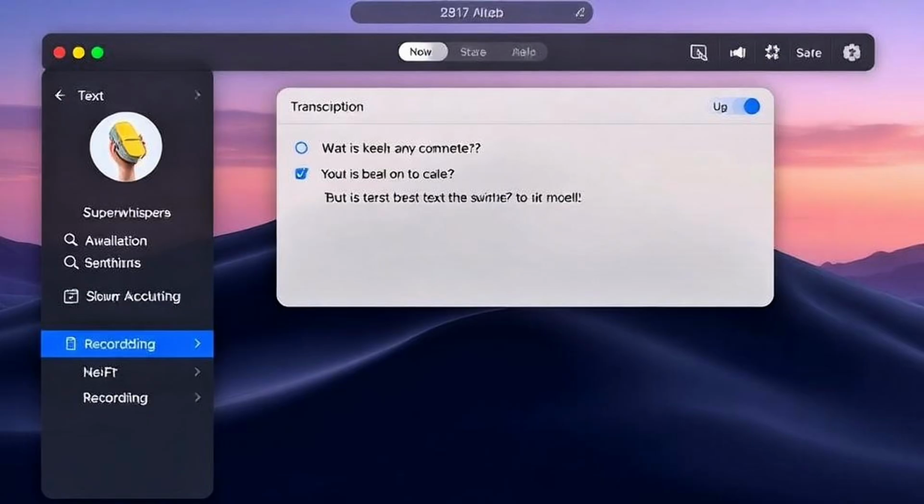Next is the Superwhisper interface and the transcription. So Superwhisper offers AI-powered transcription with model selection, recording controls, and instant text output. So it emphasizes simplicity with a minimal floating window design.